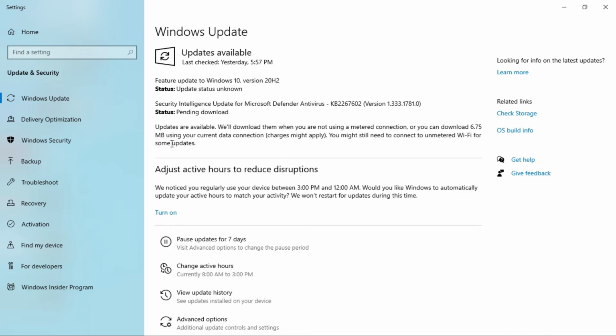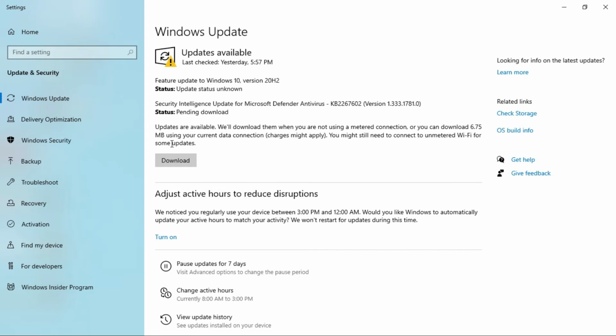And in case you have not done that, the only thing you have to do here is to click on Windows update and your computer will run a new check for updates, and then afterwards you only click on download and you are good to go.